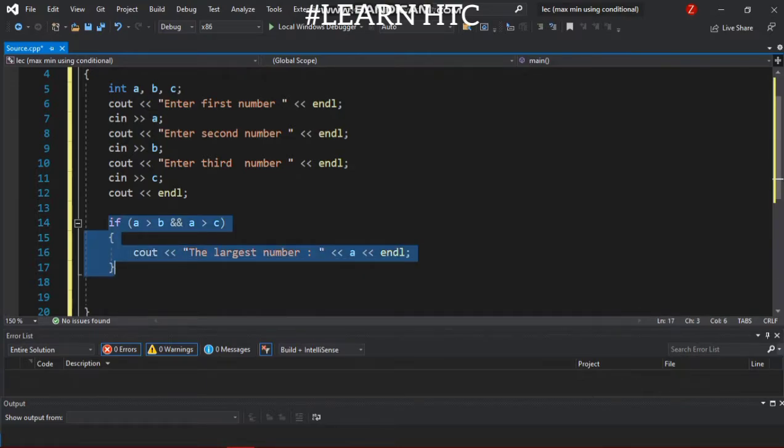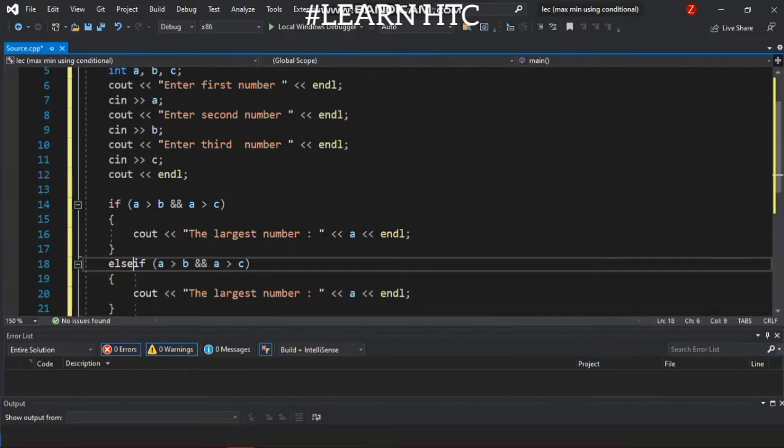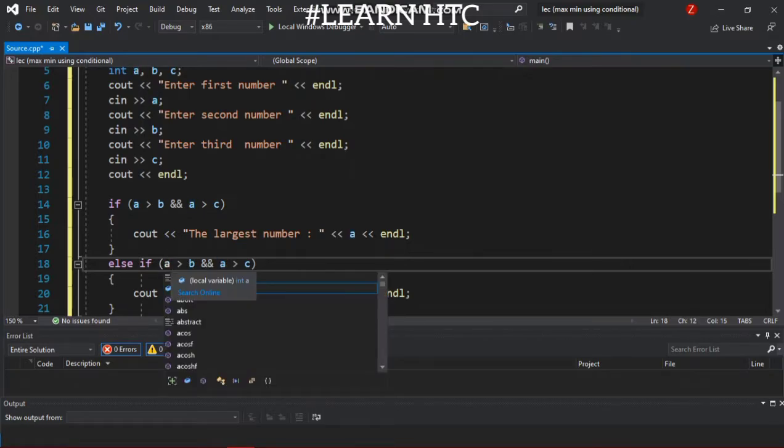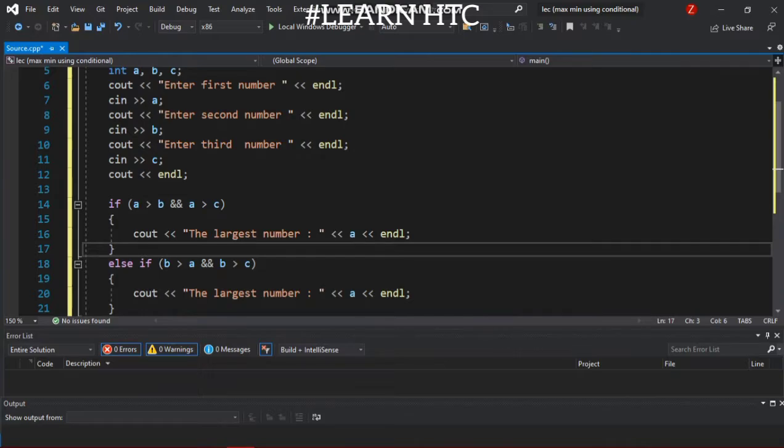Now we will copy the same and paste below. For the next, we will apply else if here. Else if b is greater than a, now we will change the conditions. If b is greater than a and b is greater than c, the same is happening here. Now it will check the conditions for b, whether b is greater than a and b is greater than c or not. If, else if conditions are not all executed at once. If the if statement is true, it will not execute the others. If else if is true, it will not execute the other.